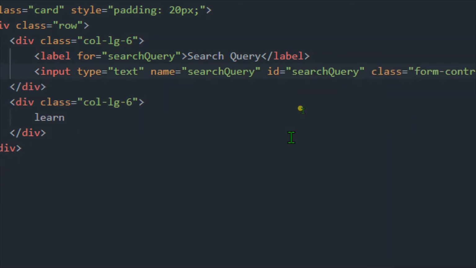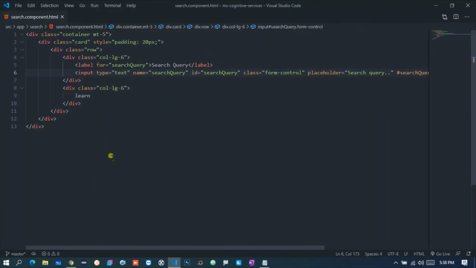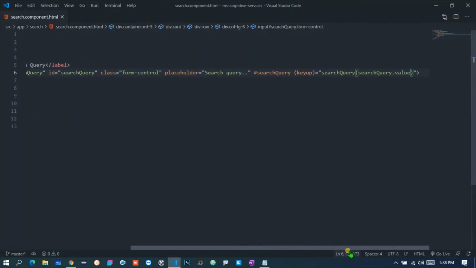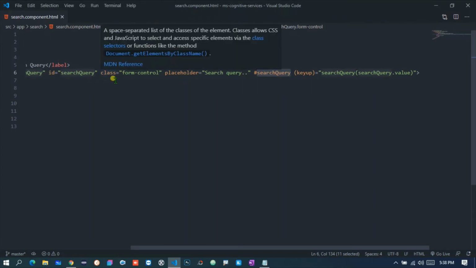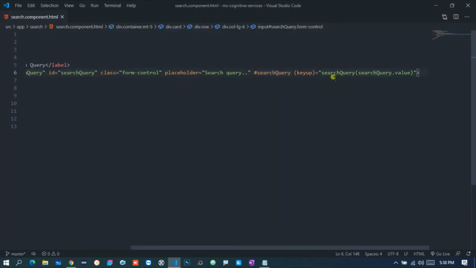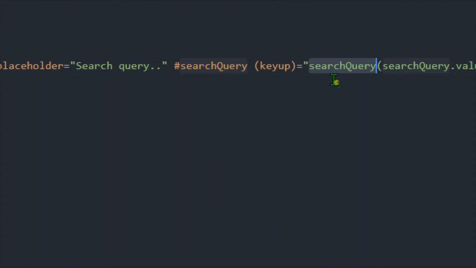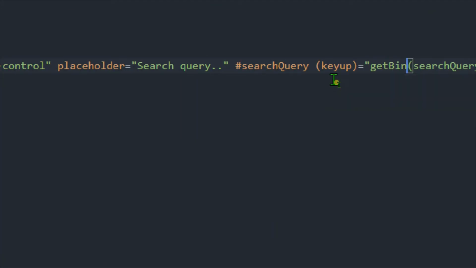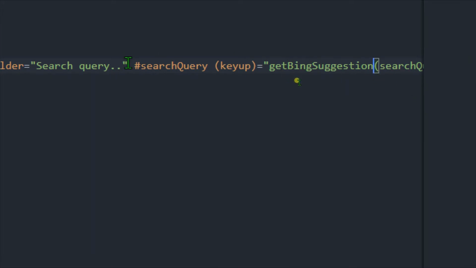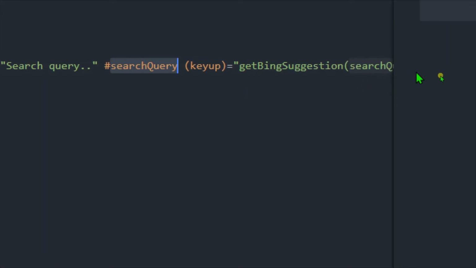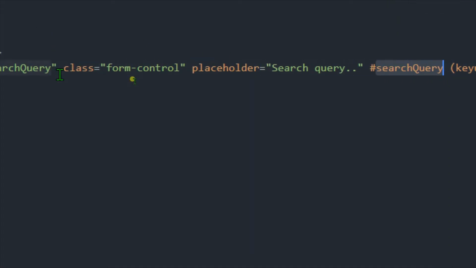If you are getting some confusion over these names, let me explain what is happening exactly. This search query is the name of this particular text box or input box, and this is the function name. If you want to give different names so that it will not create any confusion, let me make it getBingSuggestion. Now it is quite different. So getBingSuggestion is my function name, search query is the name of this particular input field, and to getBingSuggestion we are sending the value that this input box holds.